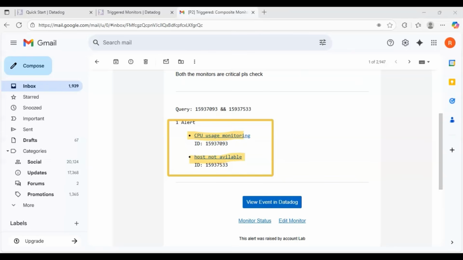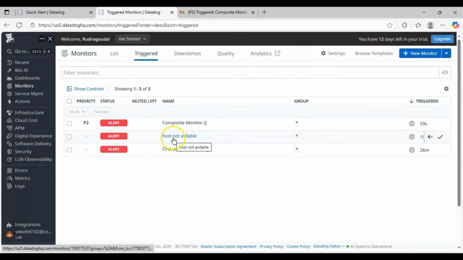Just to give the idea, I have chosen these two monitors here, but in a real-time environment, you need to get the requirements from the application team and all. Based on that, you need to combine the monitors. Hope you are understanding, right? So this is how you need to create the composite. So we learned about composite, metric, and also finally host.